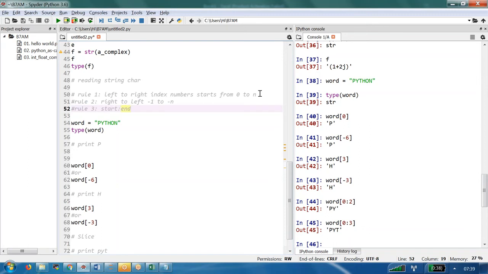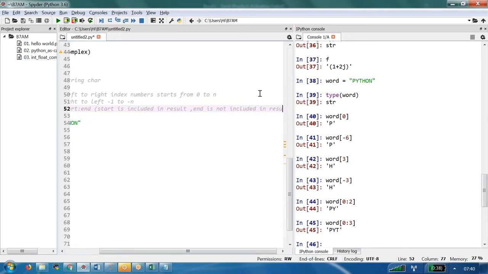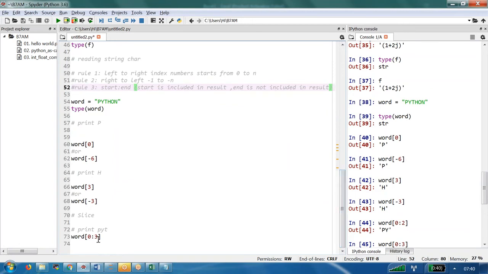Start to end. Start is included in the result, but end is not included in the result. This is what you have to remember. Whatever we give as the ending is not included in our result. 3 is not included; up to 3 we'll get it, not 3.